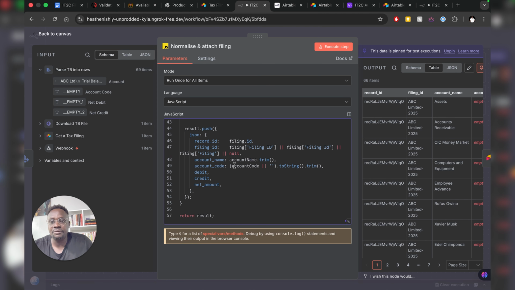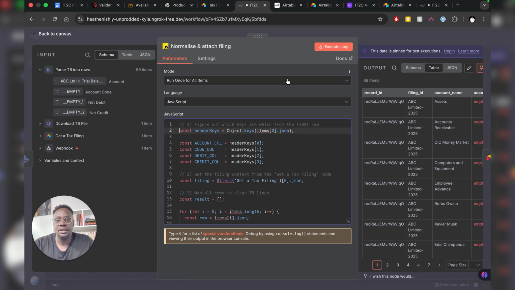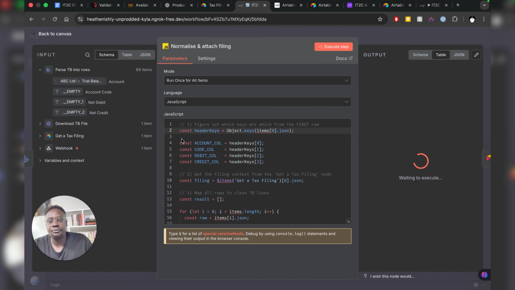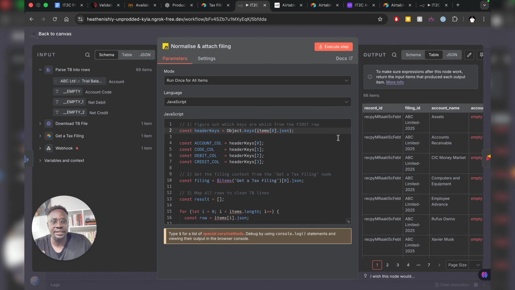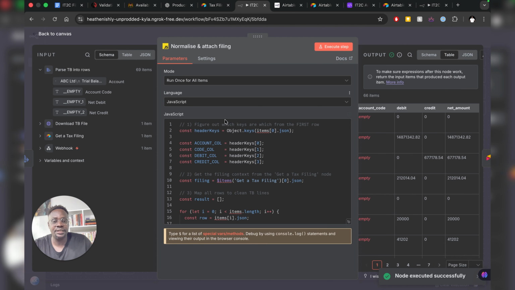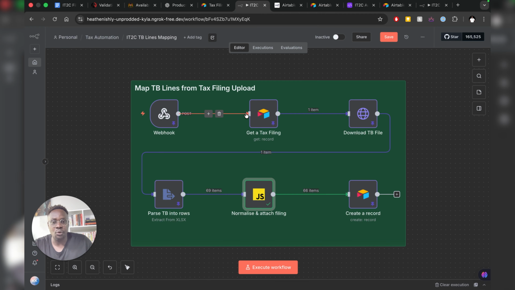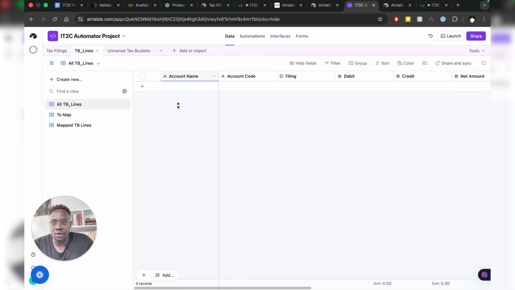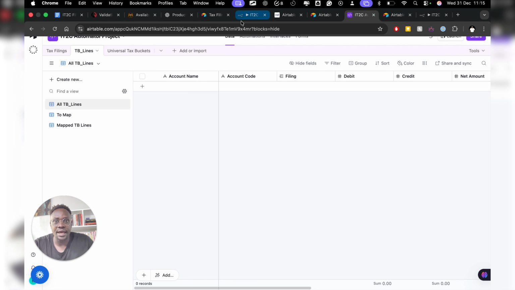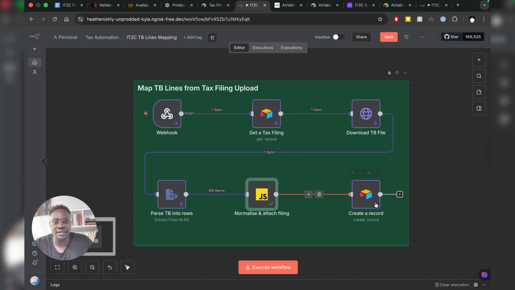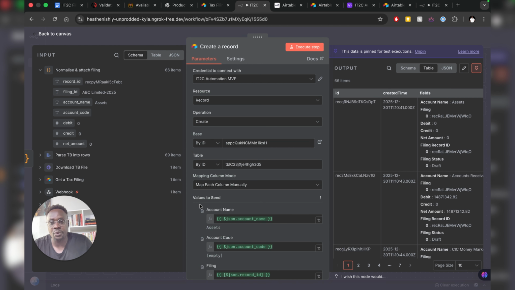So I'll leave this somewhere for you to copy and paste, and you can just copy and paste it exactly as it is. Once you execute the step, it formats the data in such a way that it enables us to populate the Airtable that has the trial balance lines. Okay, so you can see right now these trial balance lines are empty. What I want to do is show you the next node where we create a record. We're going to create a record in N8N with all these trial balance lines, and I'm going to show you how we do that.